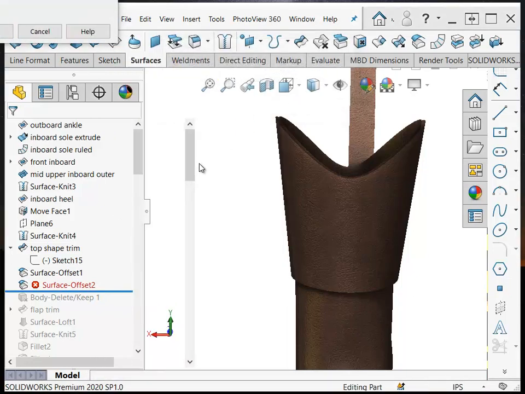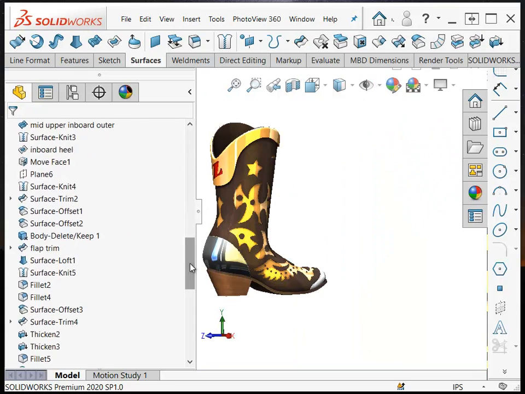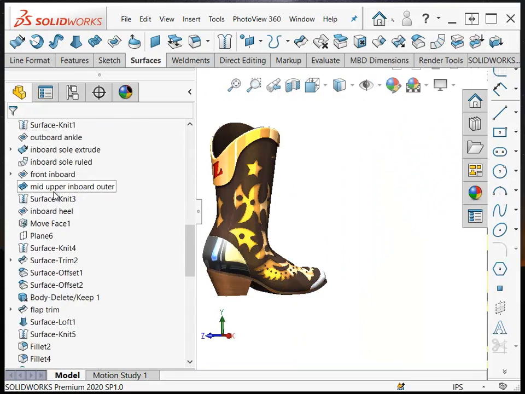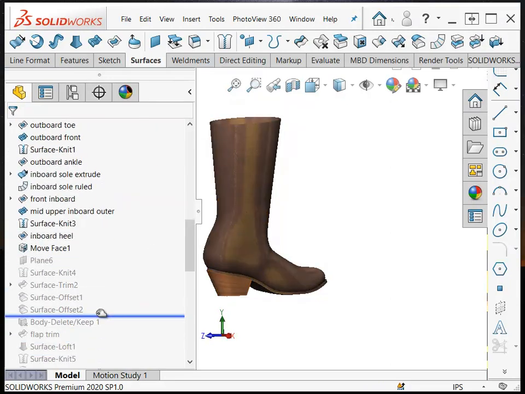and say, okay. SolidWorks will try to talk you out of it. And then I can come back and find where I was and roll back. Now when I roll back this second offset, it shouldn't fail.